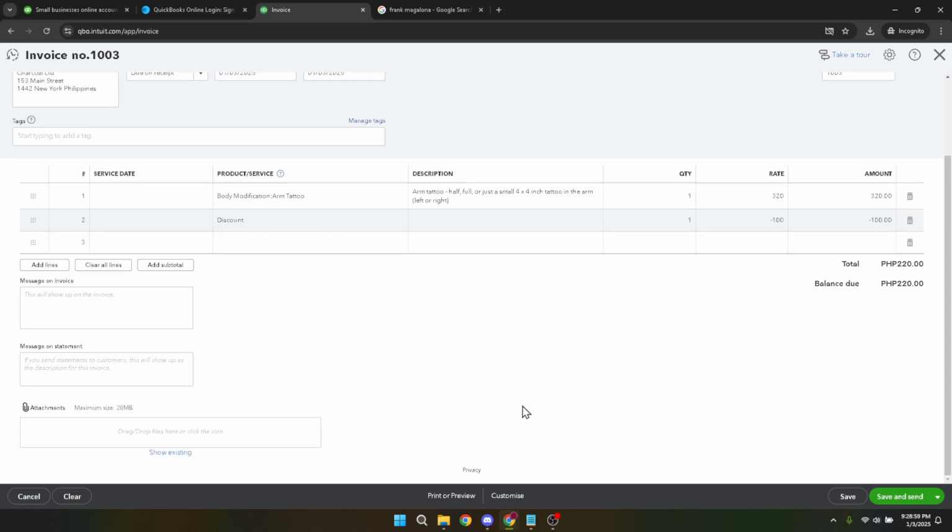Now, for the star of the show, the moment you've been waiting for, changing your invoice template. Scroll down to the bottom of the invoice page and you'll spot the Customize button. Clicking this reveals a world of templates to choose from. This feature allows you to align the aesthetics of your invoices with your brand image. Browse through the options and pick a template that embodies the essence of your business.